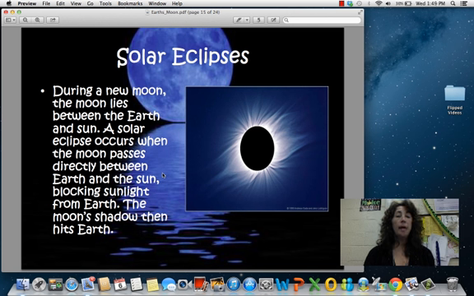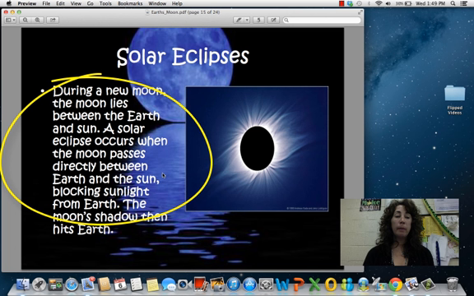Now, during a new moon, where the moon lies between the earth and the sun, and so we don't see any of the moon, that is when a solar eclipse could occur, because that is when the moon is passing directly between the earth and the sun.